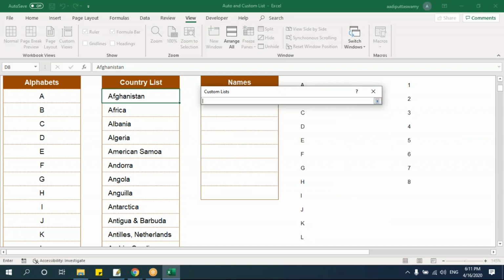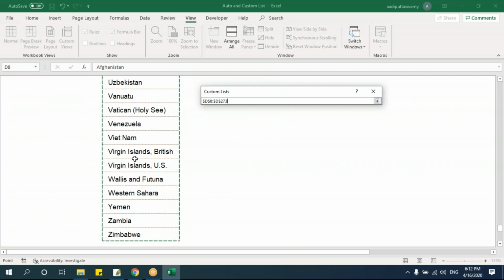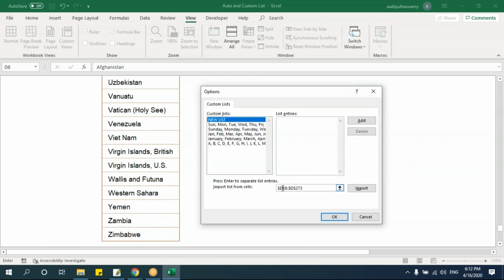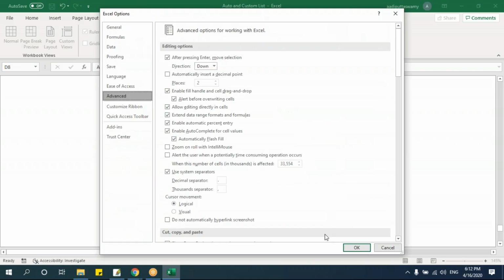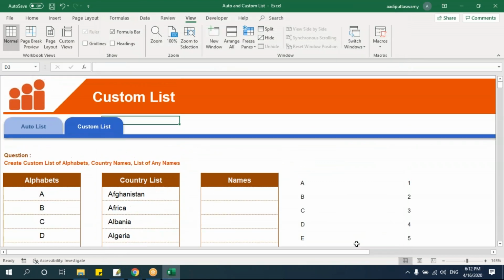Click here and then select the first cell, and again Control Shift down arrow. It will select the whole range. It will come here, then say Import. It will get imported here. Now I'll say OK, OK. This is a very simple way of creating a list.